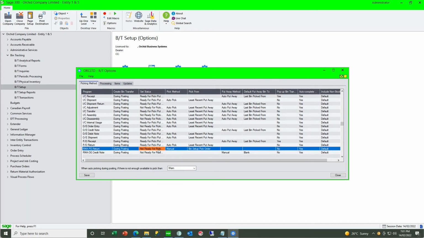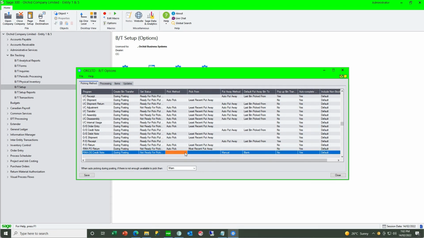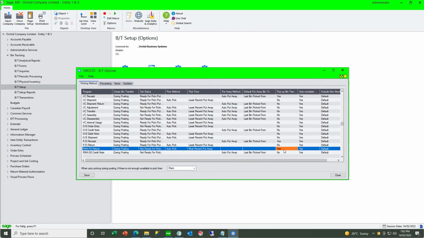The status will be not ready. For our PO return, we're going to auto pick based on the most recent put away. And for our credit note, we're going to put away into the last bin it was picked from. And do we want the bin transfer document to pop up automatically? We'll say yes.